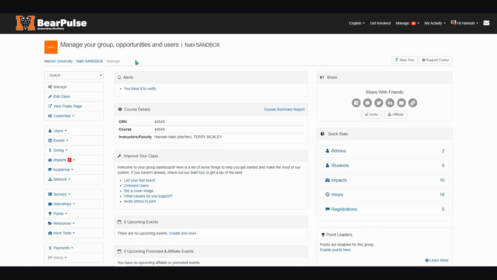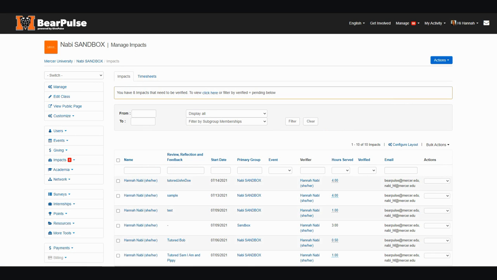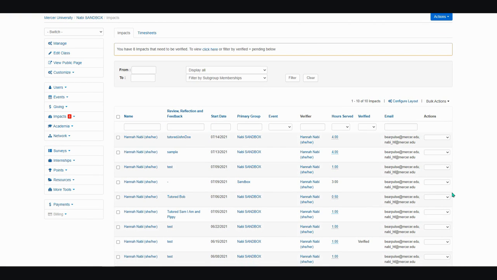Now notice at the top of the page, under the Alert section, I have a notification that I have 8 pending impacts to verify. I can also see a red notification flag in the left navigation menu under Impacts that indicates that I have some impacts to review. So I'm going to click on Impacts and then select the Manage Impacts button from the drop-down menu. Now we see a table with all of the submitted impacts for this course.